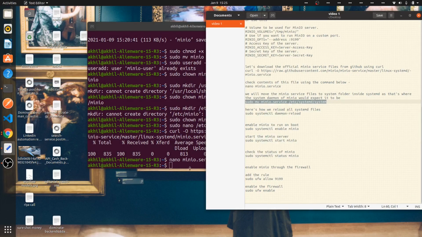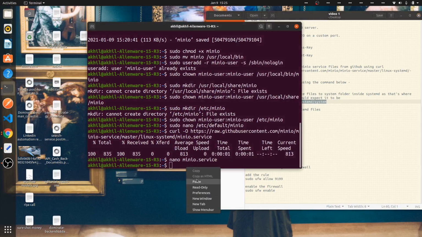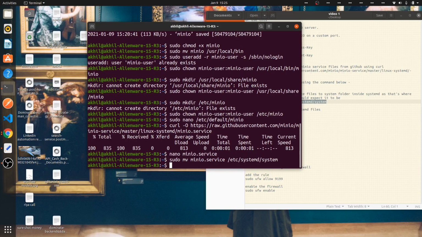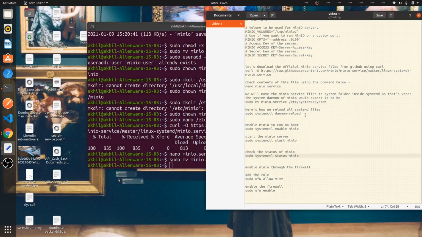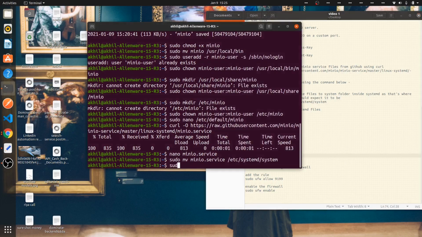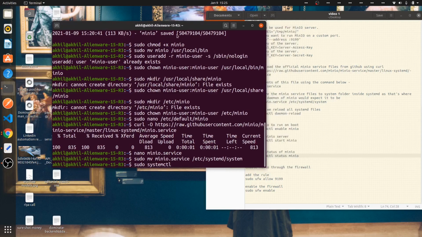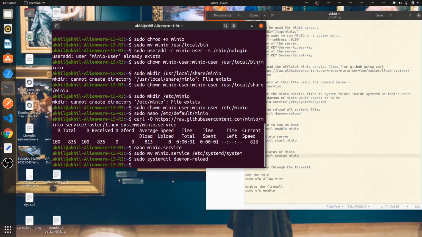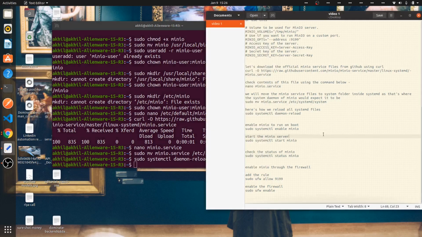Then we'll move the Minio service into the systemd folder, because systemd expects to find it there. And we'll sudo systemctl, we'll reload the daemon basically. So daemon reload. What this does is it tells system daemon that we have entered new files here, so we expect it to find it. So when you reload it, it finds those files.